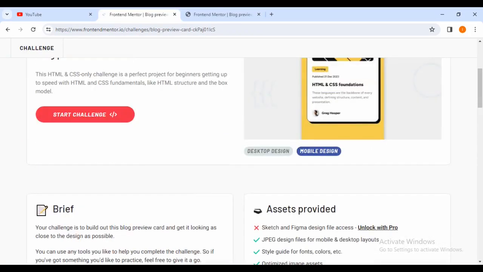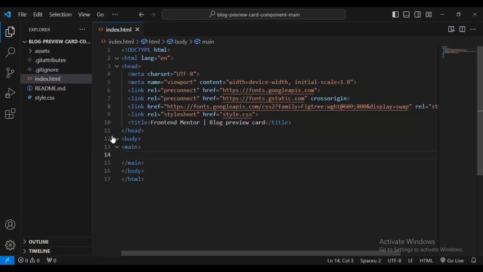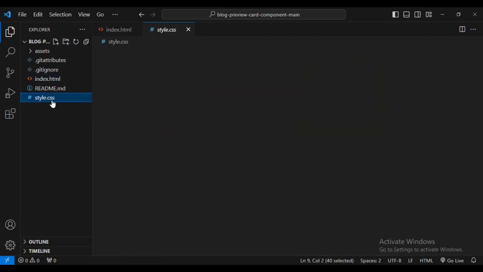Now I'm inside my Visual Studio Code editor of choice. This is Visual Studio Code, the best code editor that you can find. Let me show you something that I want on line 9. You can see that I've linked up to my style CSS file. This is the style CSS file that we'll be building.